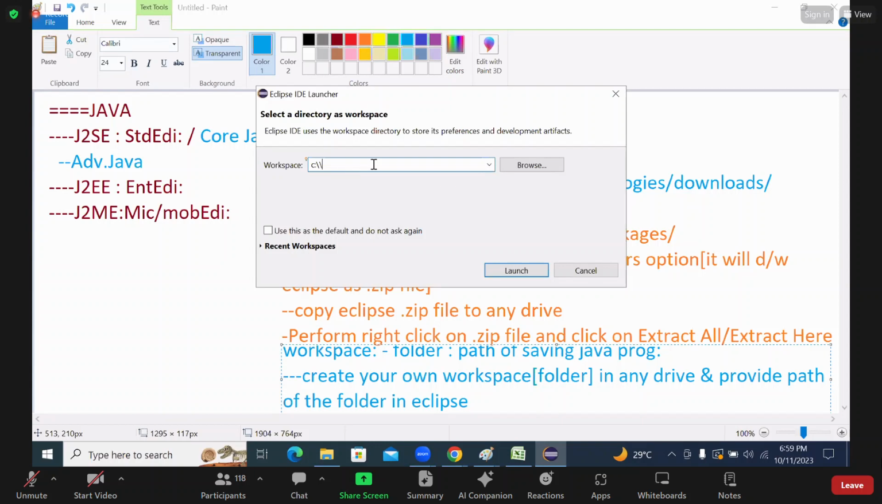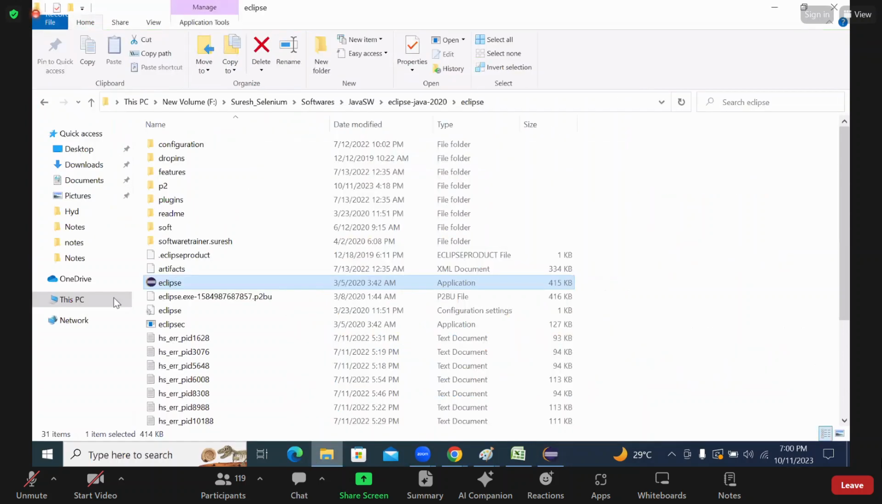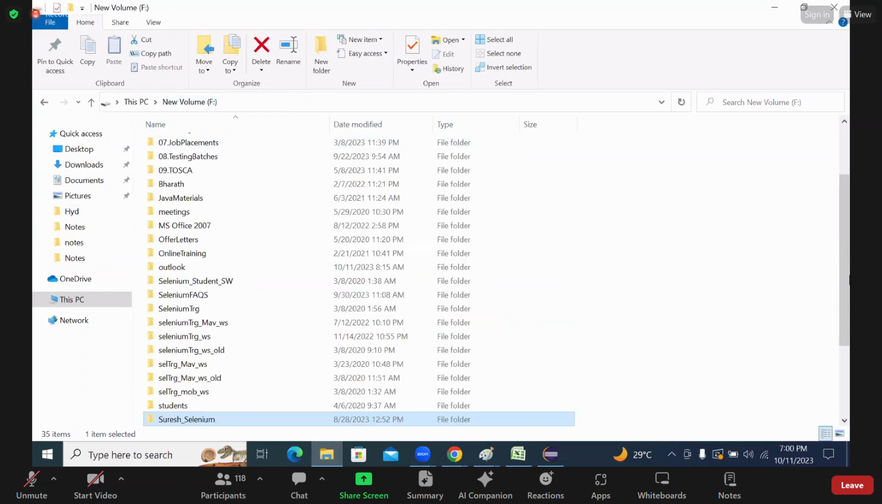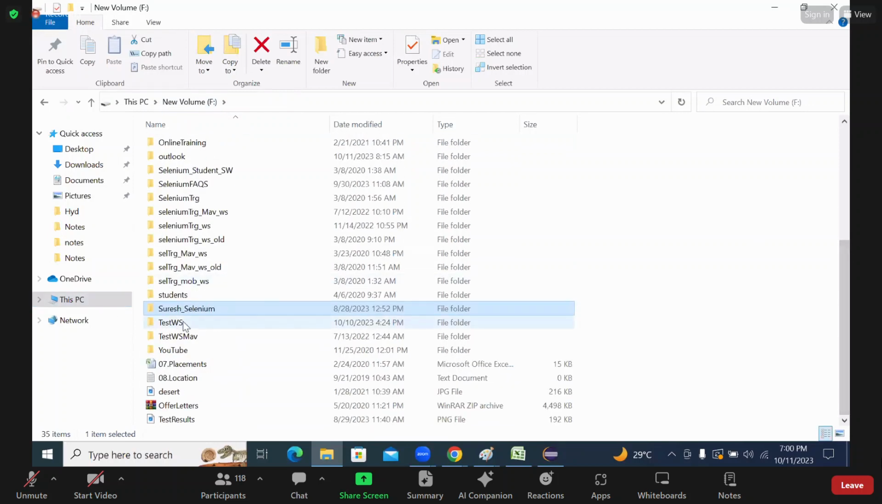Because of that, you can create your own workspace. The meaning of workspace is nothing but a folder. If I'm taking my laptop, I created one folder, test workspace. The name can be anything; that doesn't make any problem.